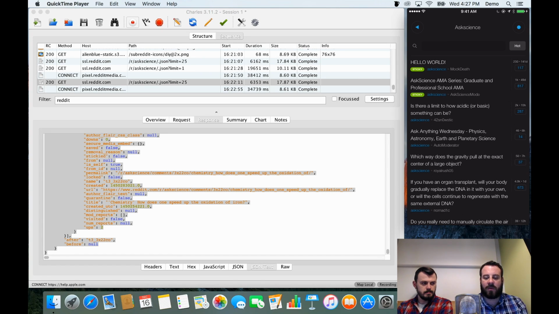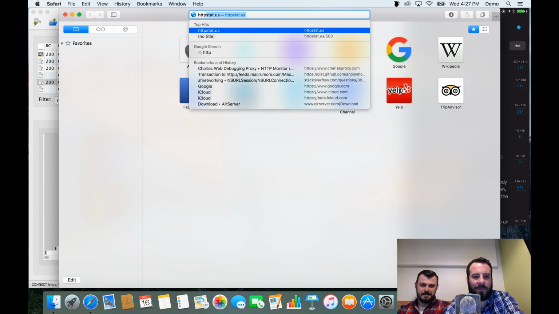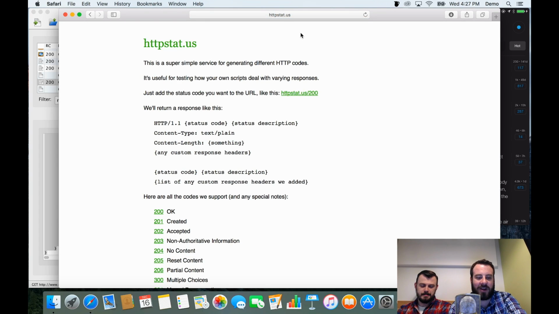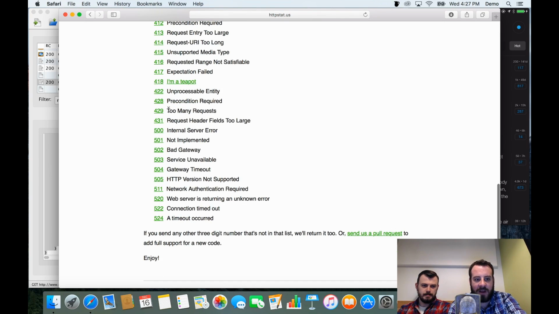Like, let's say that we're working with a Reddit client and we want to test what happens if the server goes down. Well, we can't call up Reddit and be like, yo, can you shut down your servers a little bit? Because we want to test, we got to test our app out. We can remote map to an awesome website that's http://stat.us. So this is cool where any kind of status that you want to get back, you can mock. So let's do like internal server error, for example, here.